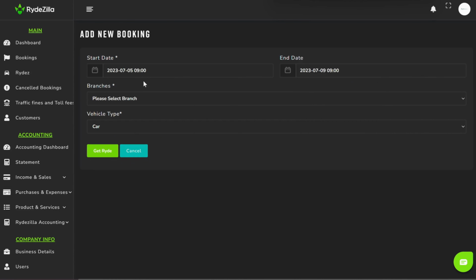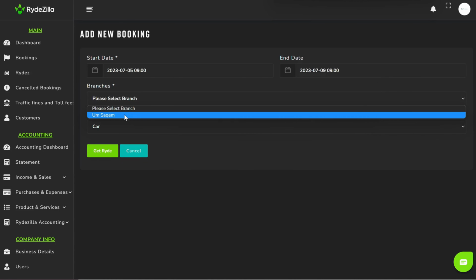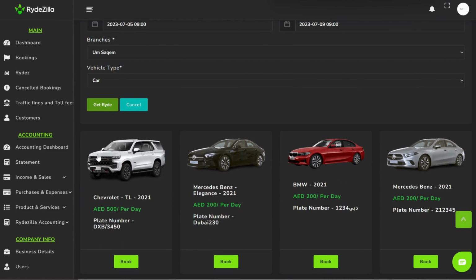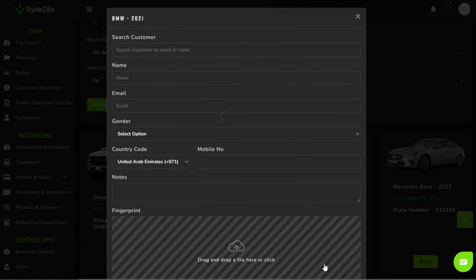Today, let's select a start date and end date as well. Choose the branch and click on Get Ride. Here, you will see the available cars for booking during this time. Let's take an example and book the red BMW.